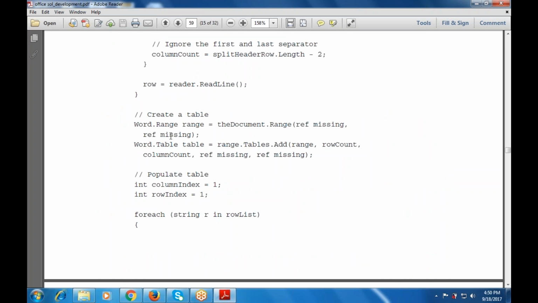Yes, this foreach loop can also be used as a for loop. But the main difference is that the content is different, the string is different, the row index is different, the column index is different, and the reference missing table count is also different over here. So range.Tables.Add(range, rowCount, columnCount, ref missing, and the reference missing).